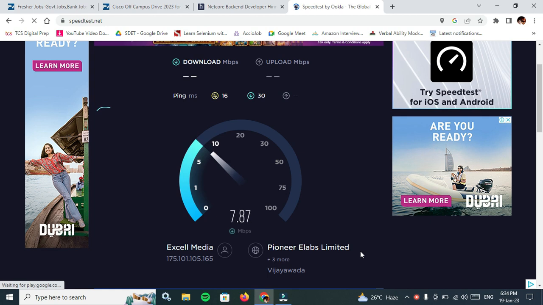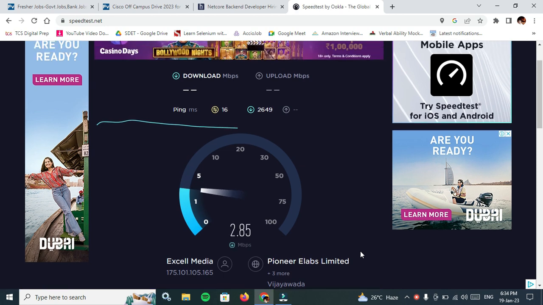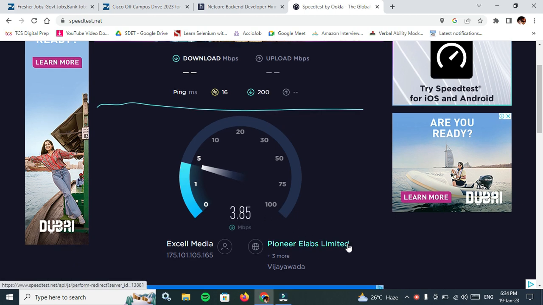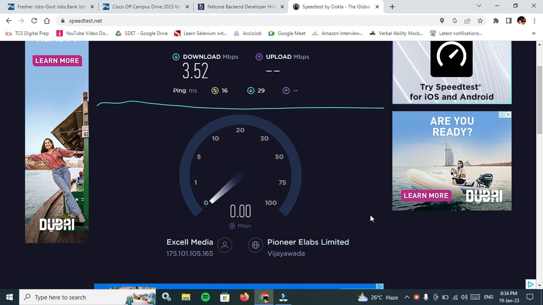Yeah, my current internet speed is down. My package is 60 Mbps, but now due to some technical problems, I'm getting very low internet connectivity. But okay, up to 4 Mbps is awesome. You can take the challenge easily. Now we will see upload speed. This is download speed. Upload speed is very fine.